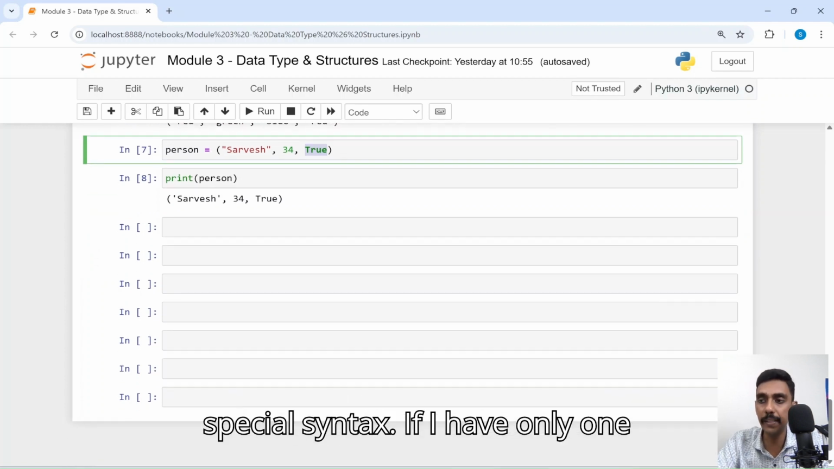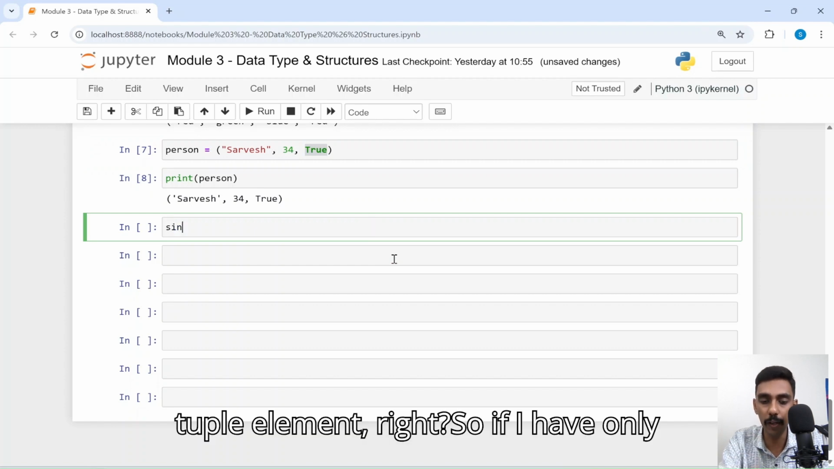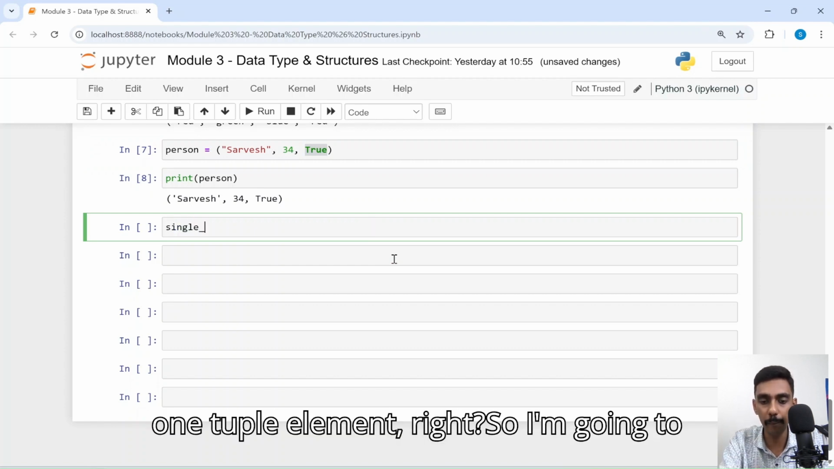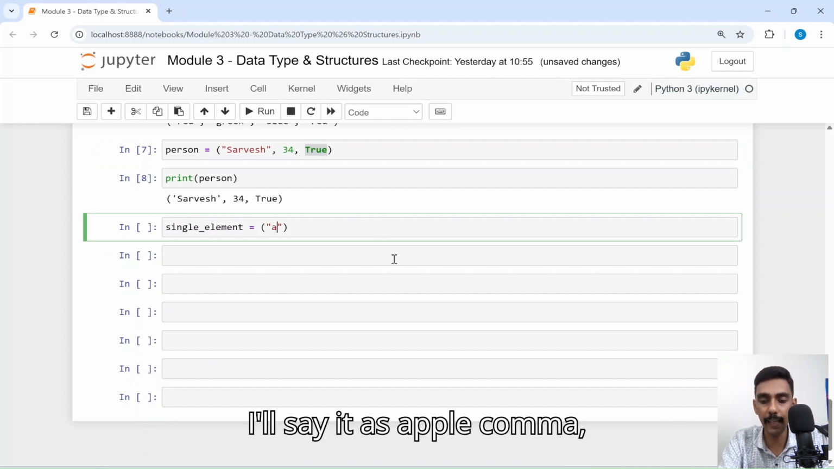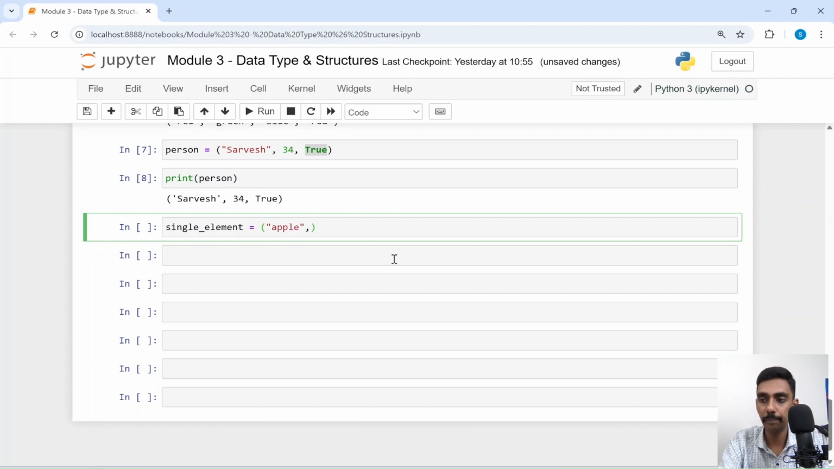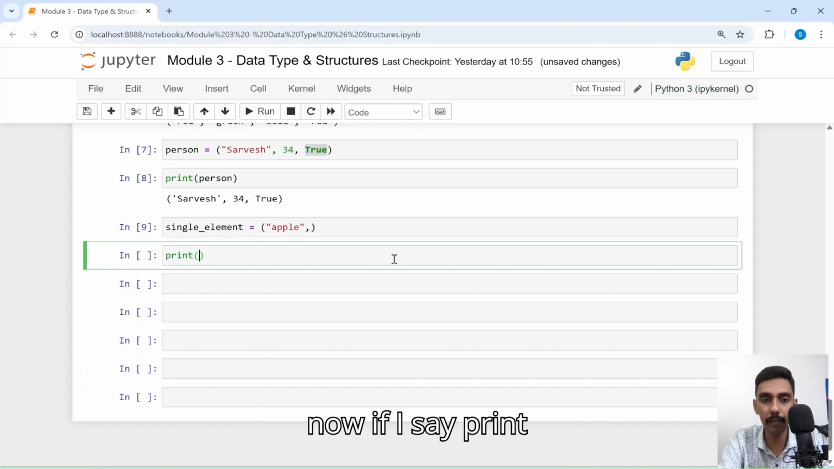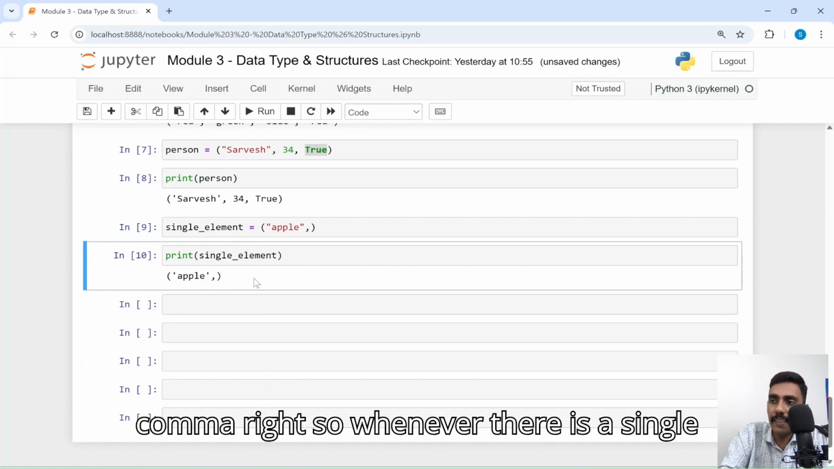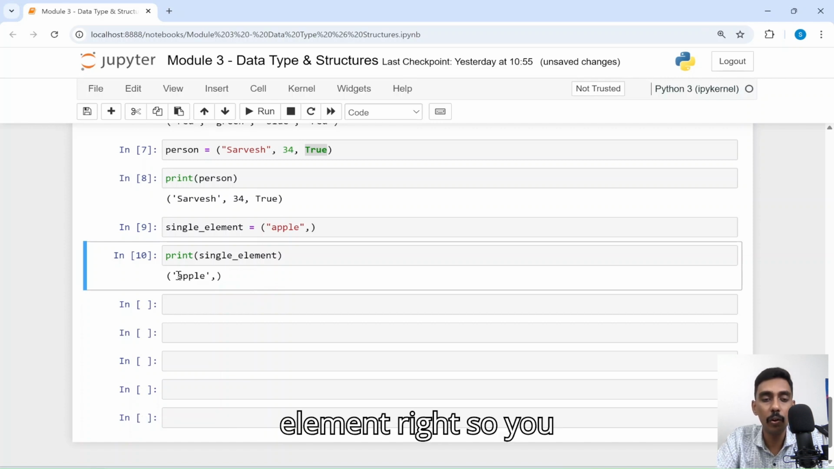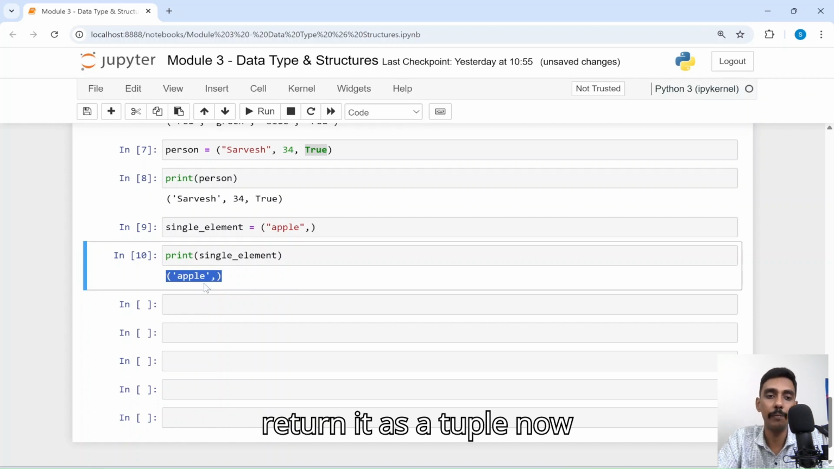We have one special syntax, if I have only one tuple element. I'm going to name it single_element is equal to apple, comma. Now if I print single_element, you get apple, comma. Whenever there is a single element, if you add a comma, it will return it as a tuple.